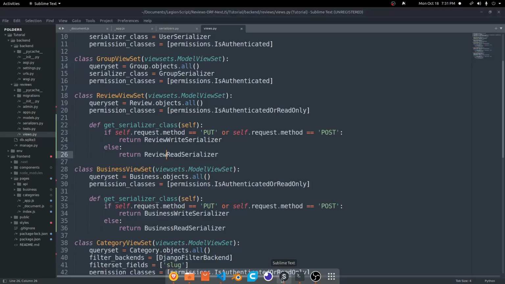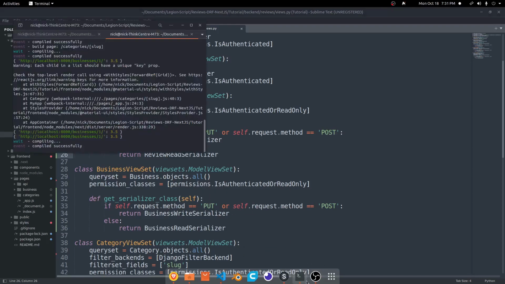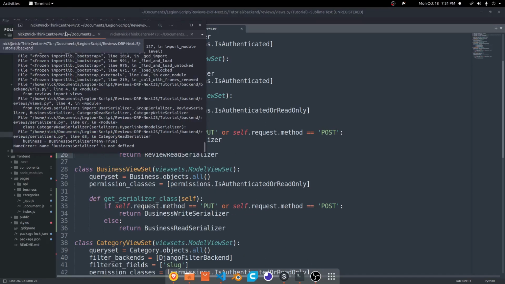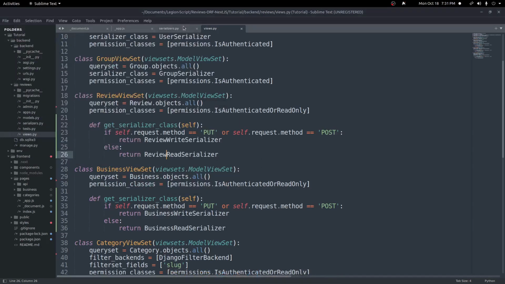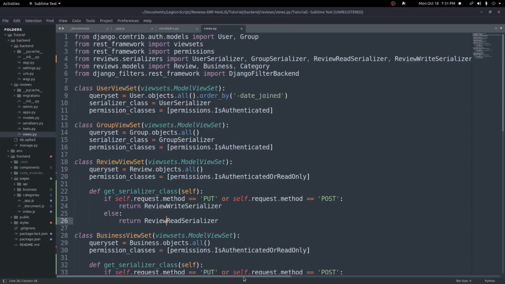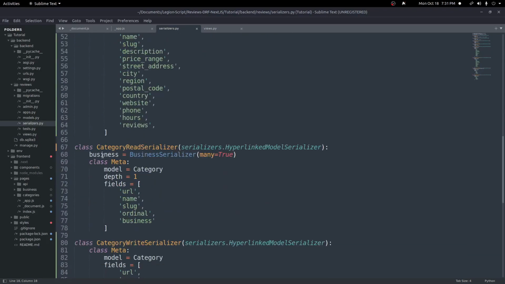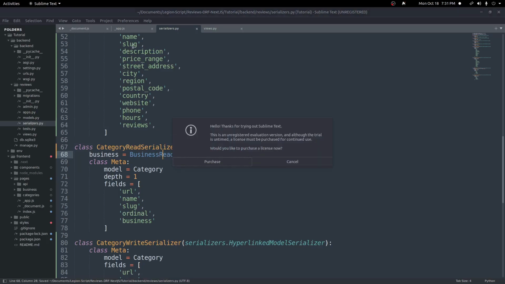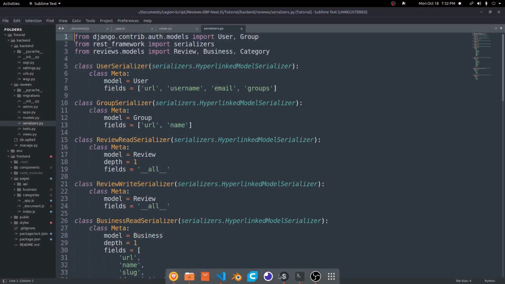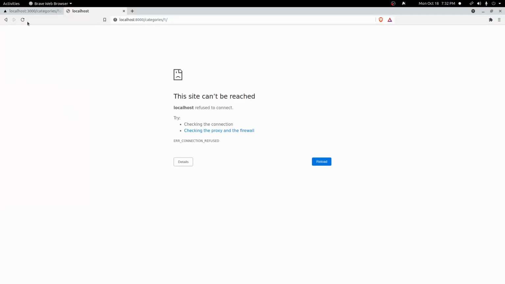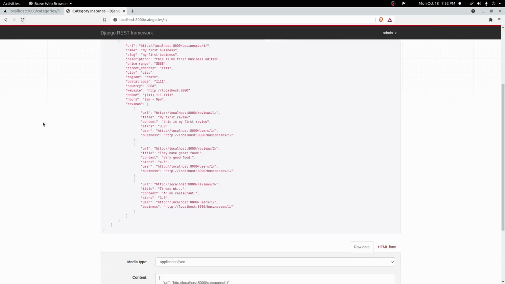Oh, we have an error. Let's see what that is real quick. Business serializer not defined. Oh, and our serializers here as well. We set this right here to be business serializer. This needs to be business. I guess we'll do business read. And that should fix that problem. Let's try this again. Okay, there we go. So hopefully it all makes sense.